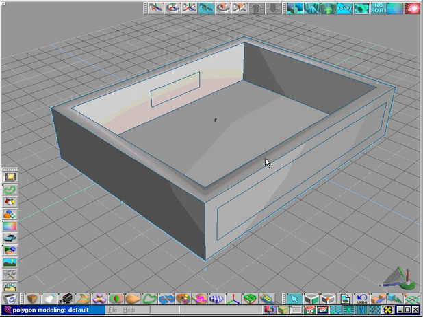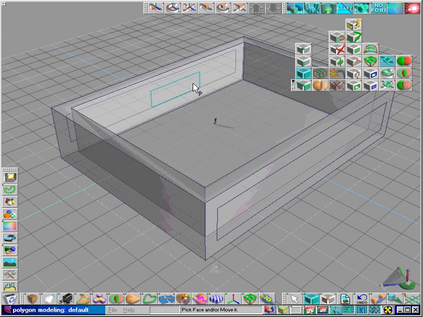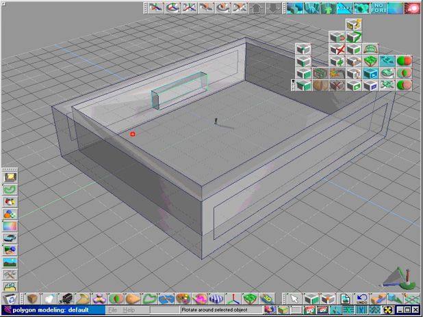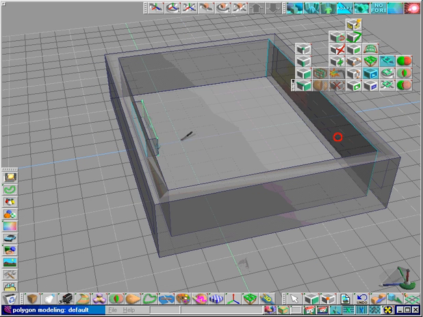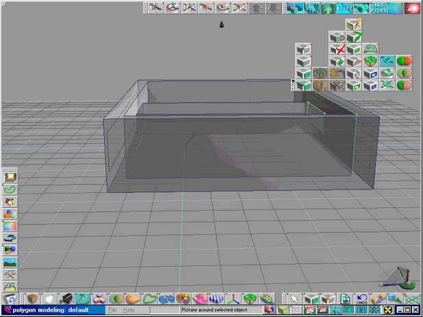These tools will work between two sides instead of through them as well. We can create a connected span between the two sides of this box with the Face to Hole tool. Don't forget to sweep the face first. We now have a solid connected object.